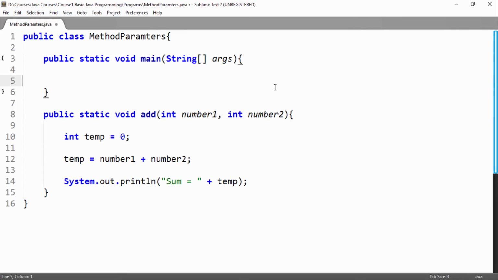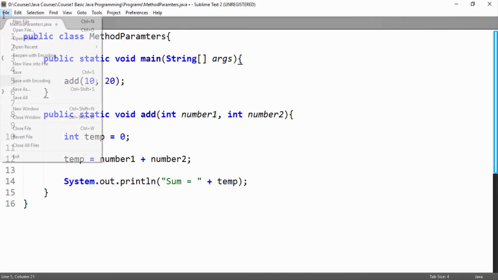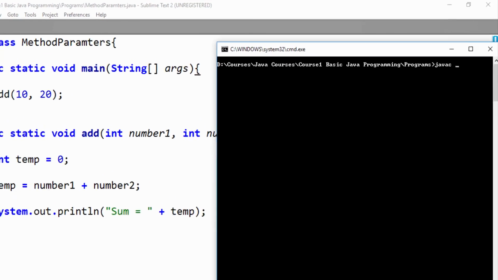Now I will call this method. I will write its name. Its name is add. Now I have to only pass parameters, don't have to write their data type. Here I will pass 10 and then 20. These two are integers. I will write semicolon to complete the statement. Now what will happen? These two numbers will be added and their sum will be printed on the console. I will save it. Now I will compile it.